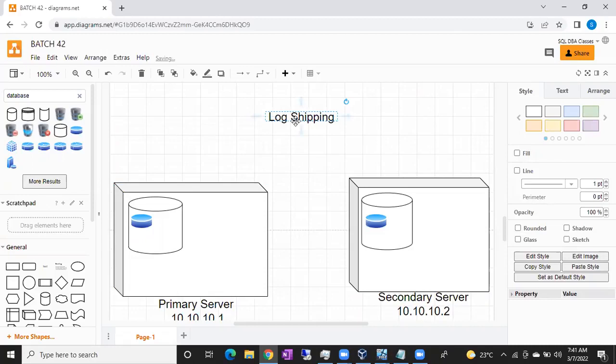For example, if you order any product on Flipkart or Amazon, you can see shipping. Shipping means moving. It is just moving between locations, right? So in log shipping, what do you have to ship, guys? You have to ship the log backups. Log, not log file, guys. Log backup, transaction log backups you have to use for log shipping.